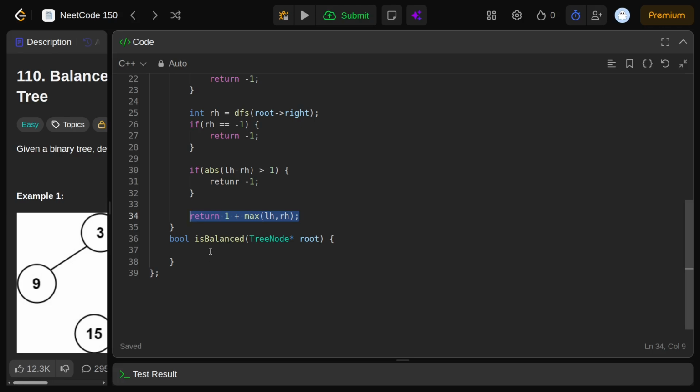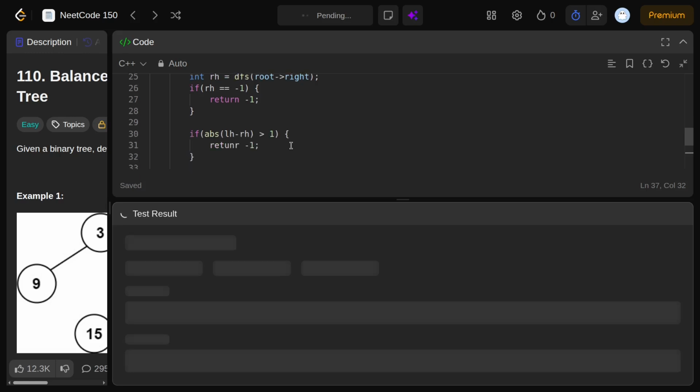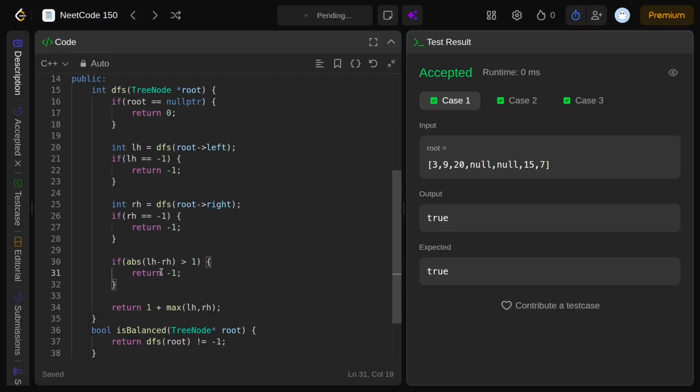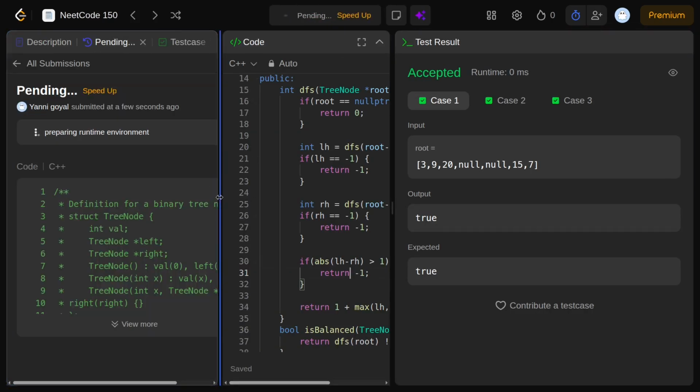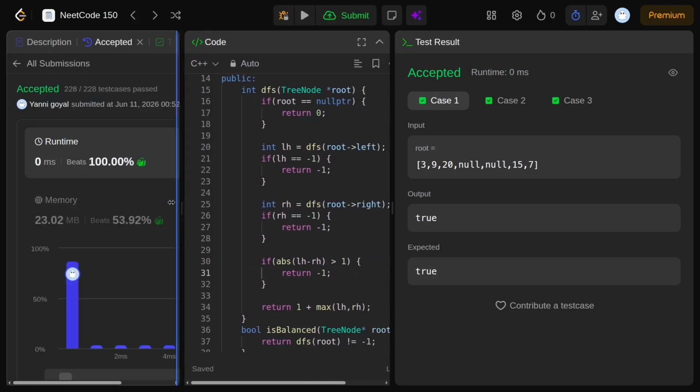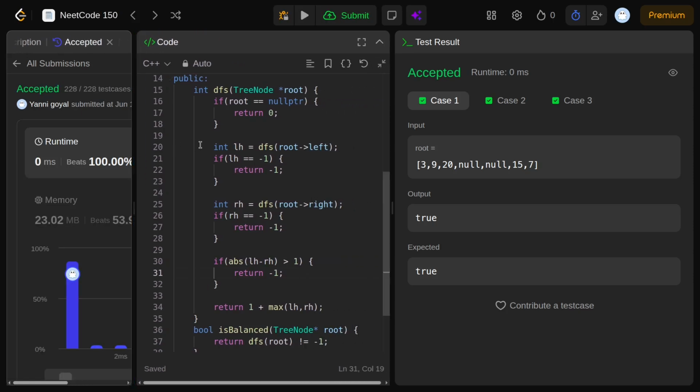And in our main function we have to call our helper function, which is DFS root, and if it is not equal to -1, that means we got the balanced tree, so it will return true, otherwise it will return false. Let's run it. Its time complexity is big O n, and the space complexity is the recursion stack. And that's it.